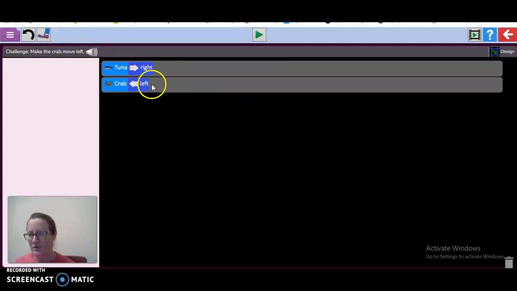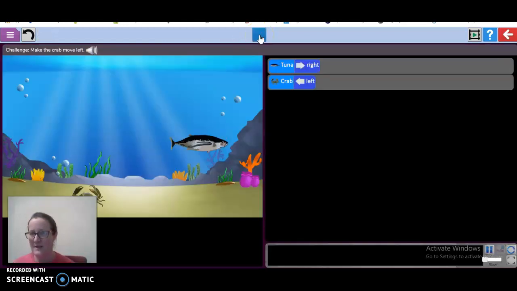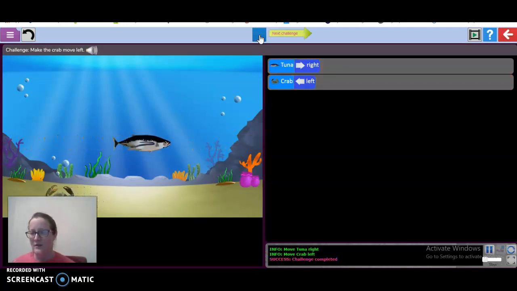Okay, so your screen should look like this when you've completed that. You can press the green arrow to press play, and let's see if it's worked. The crab has started to move, and the tuna and fish is also moving, and we know we've completed it correctly because it says the next challenge. So let's click on the next challenge.